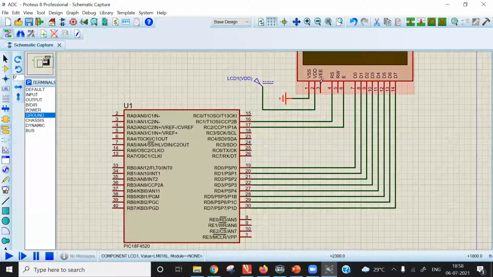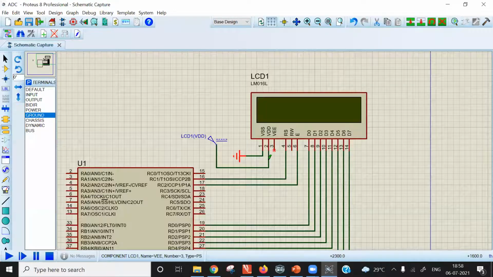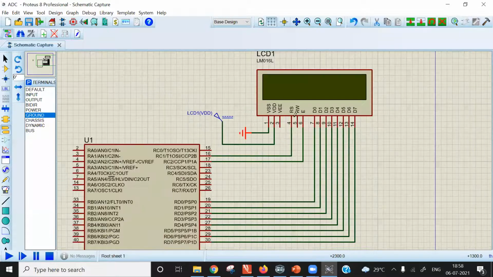The first remaining pin is VEE, which is used for controlling the contrast of characters displayed on the LCD display. What do I mean by that? The intensity of these characters being displayed on this LCD display is controlled by the voltage on this pin. So we will make a connection between ground and this pin using this resistor.